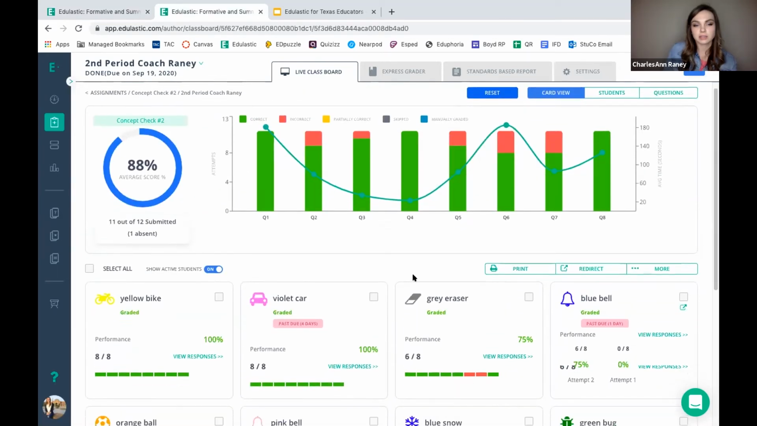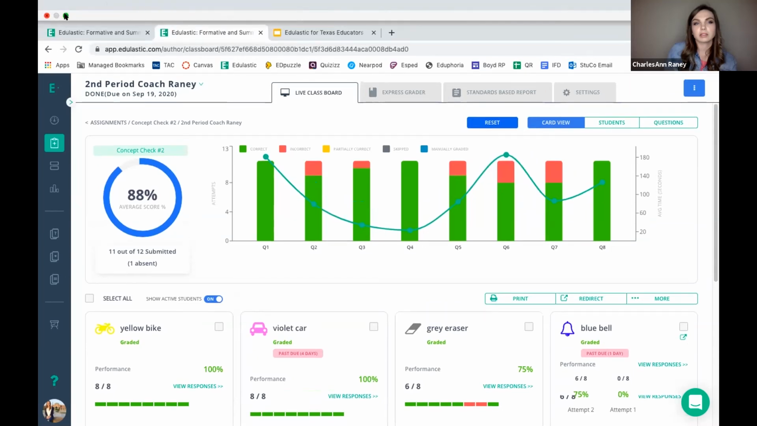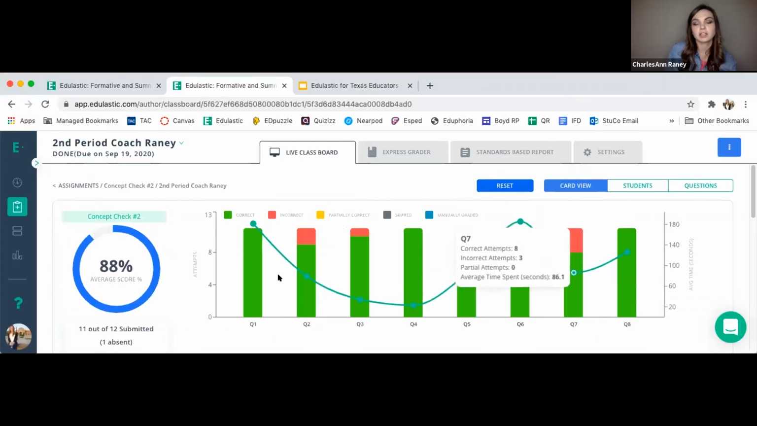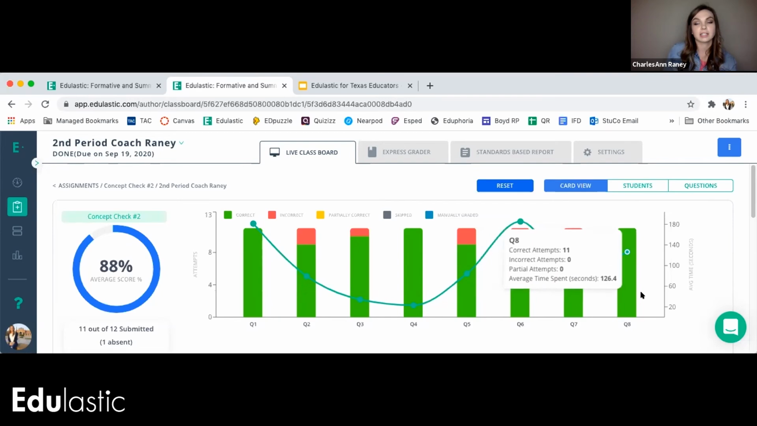So as I assign this to my students, I can see their name and each question individually, but I can also see how they're doing as a class and it updates live. Something that my cooperating teacher showed me whenever I was student teaching was that he would minimize this window all the way to just the live class board. And he would put this on his presentation screen, on his projector, and let the kids see how they were doing as a class as they went.